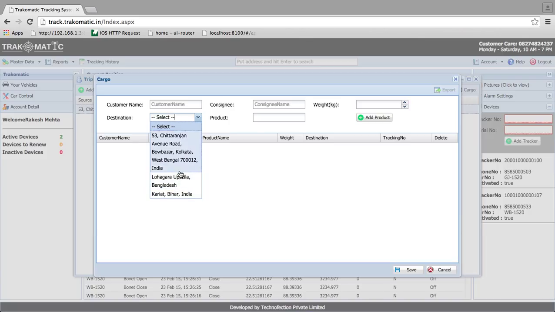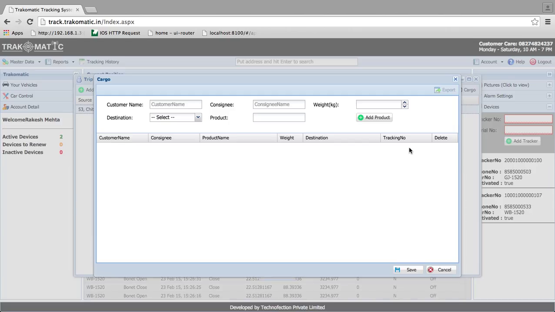Now this destination is basically from your map points. And remember, we had 3 locations: one my starting point, one in between, and one at the end. So that shows the 3 destinations. So you select the destination where you will drop the product, and you will add the product. It will generate a tracking number automatically. This tracking number will be helpful for your customers to track the package, basically track the container on the map.